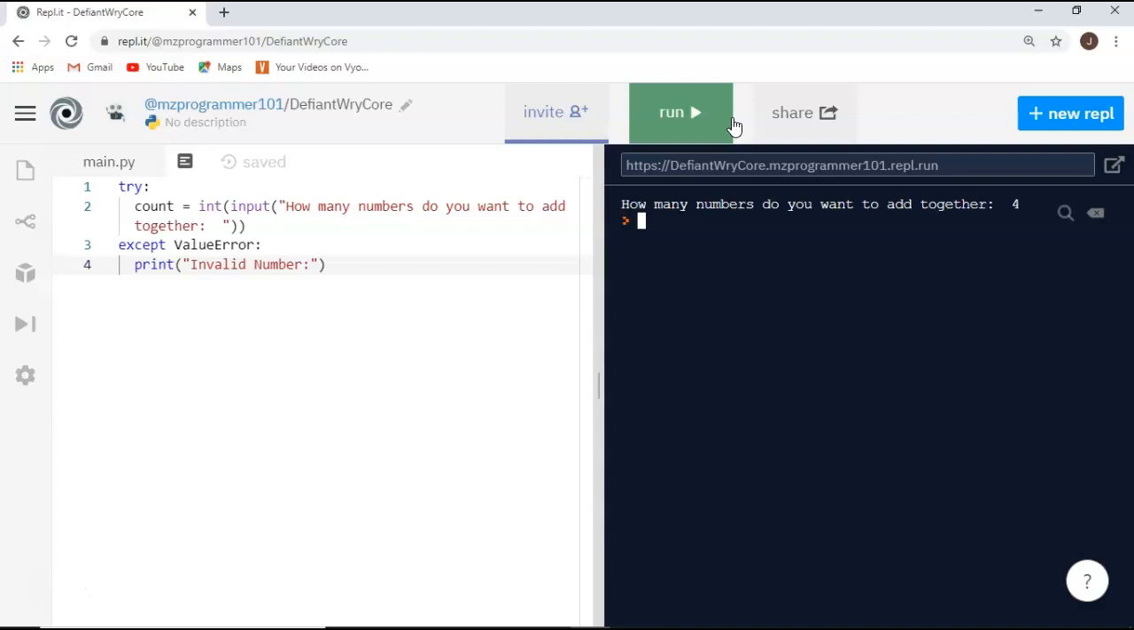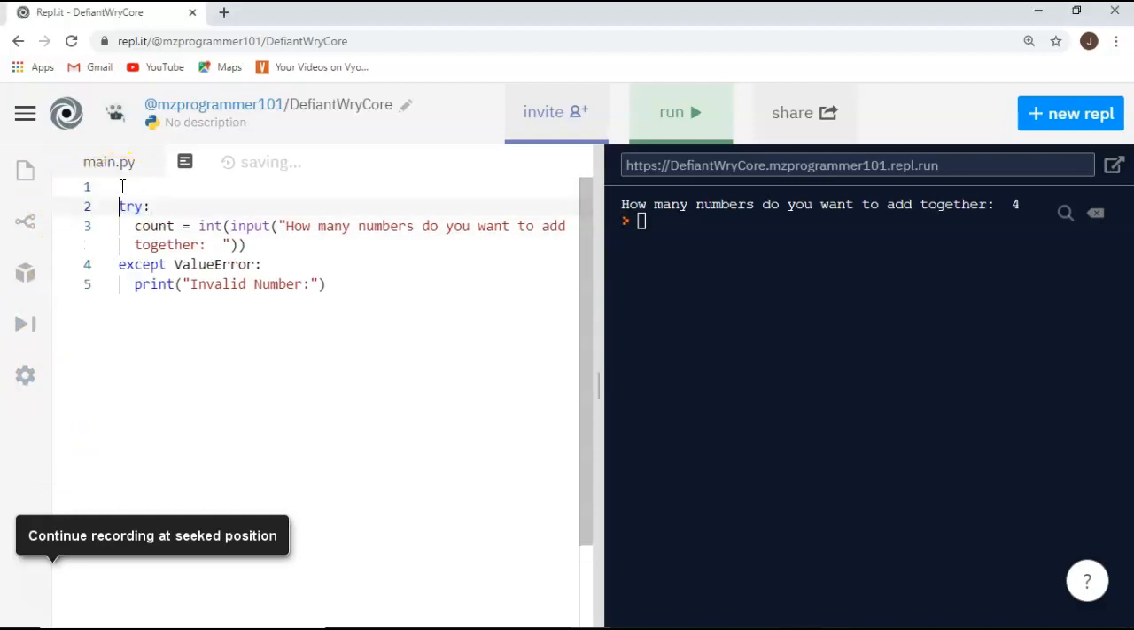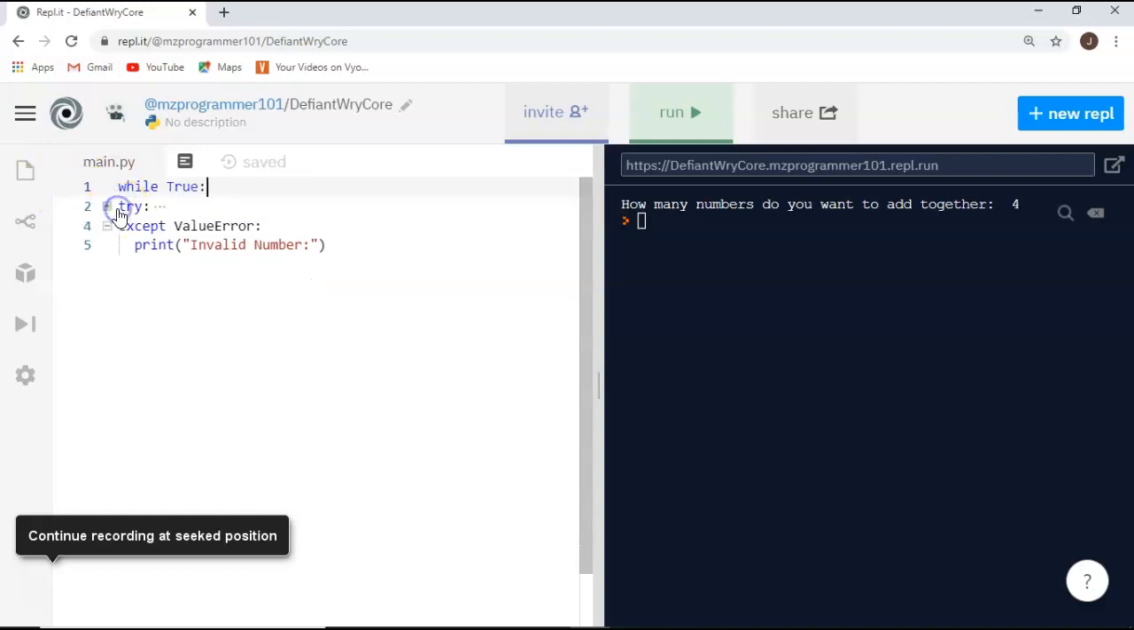Next, I'm going to show you what to do if you type an invalid number. We want the program to go back up and ask the question again, how many numbers do you want to add together? So if the user types in an invalid integer and we want the program to loop back up to the question, we're going to have to put the try except block inside of a while loop. So let's type one. We're going to type while True. And now we're going to tab over.